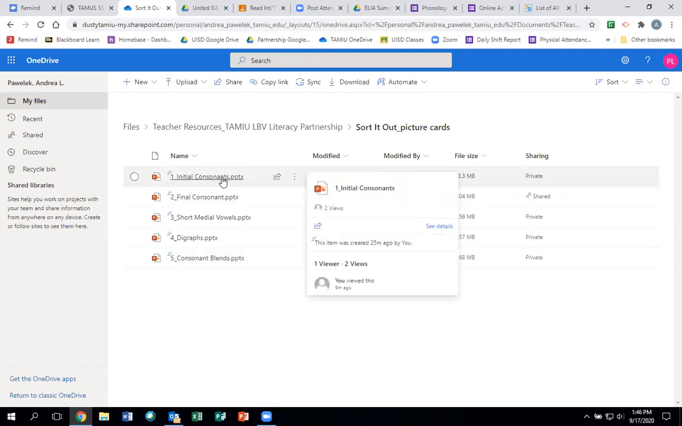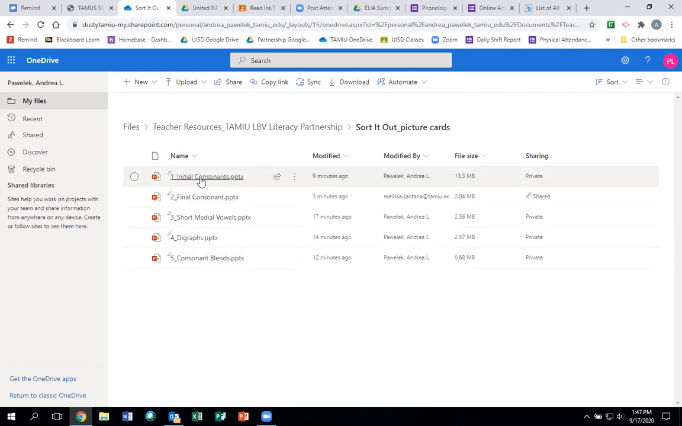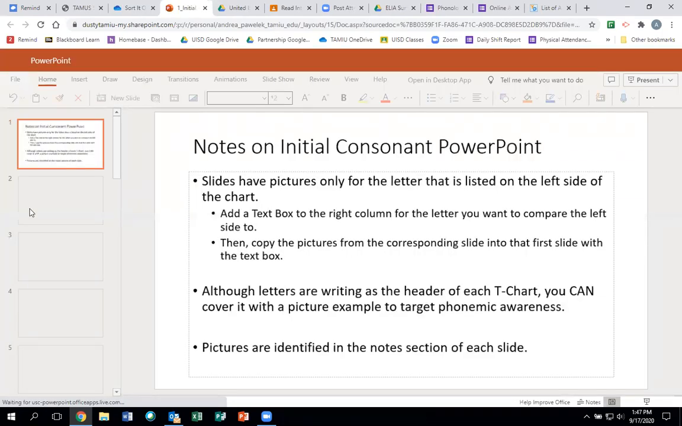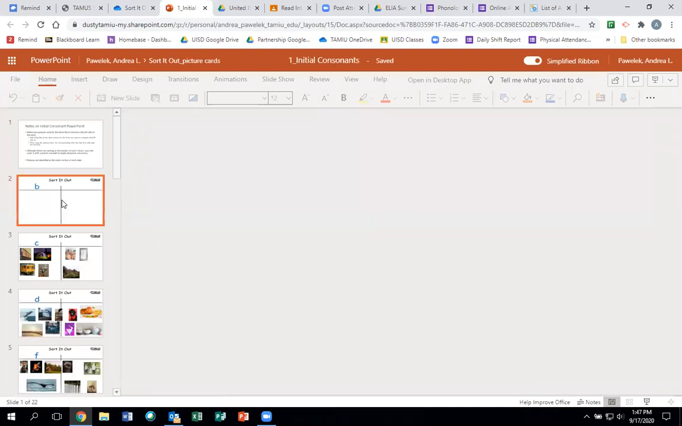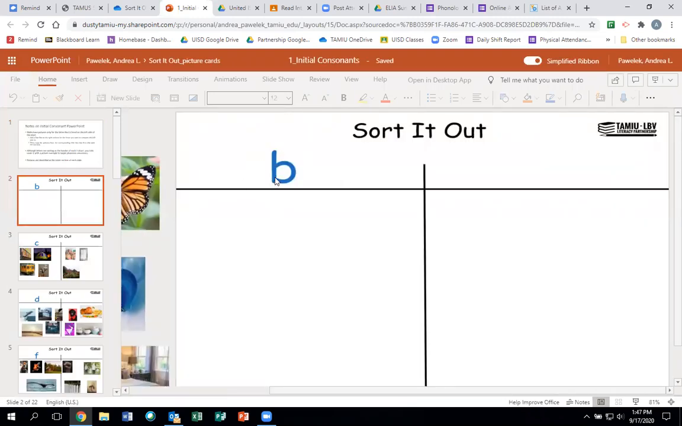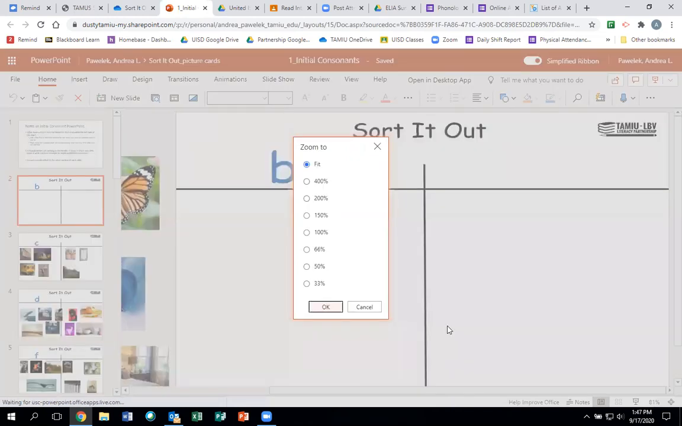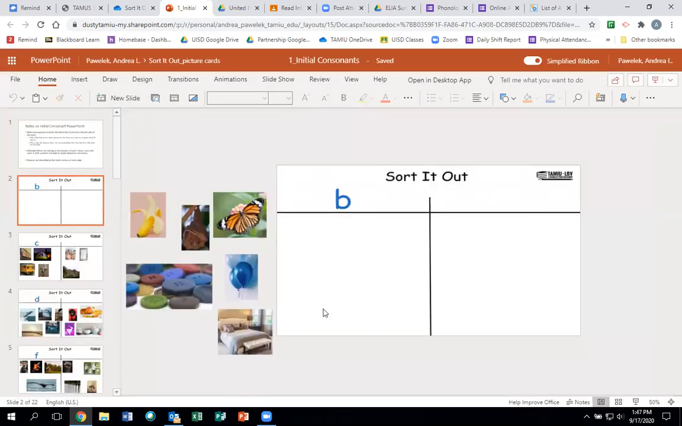The way that the PowerPoints are set up is that it's already made for you with the letter on the left side, and the pictures will be moved to the very left. So make sure you zoom out a little bit so you can see all the pictures that are there. So the way that it's made is all this is in the background, so nothing can be moved or manipulated other than these pictures.